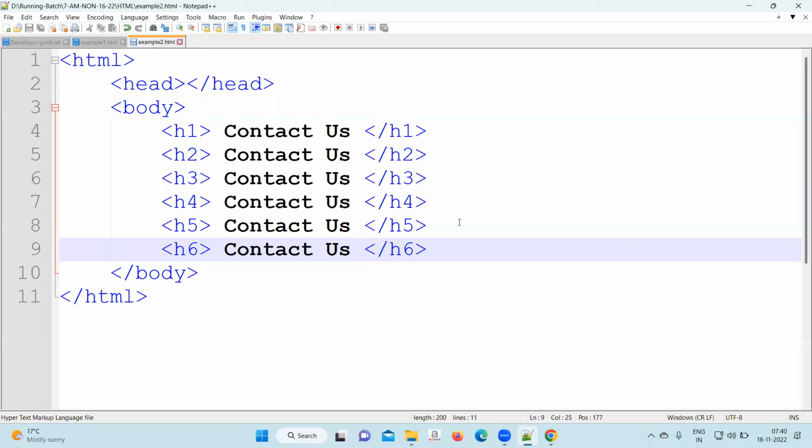Write H1 to H6 and again run your page. Let me know if your page is running or not. And then compare how big H1 is, how big H2, H3, or H6 is.